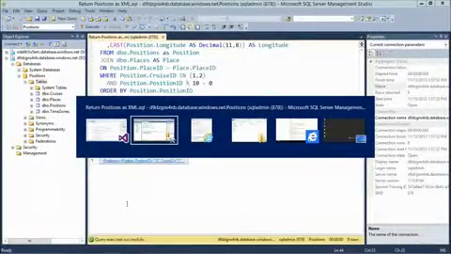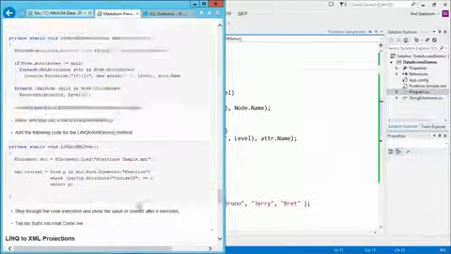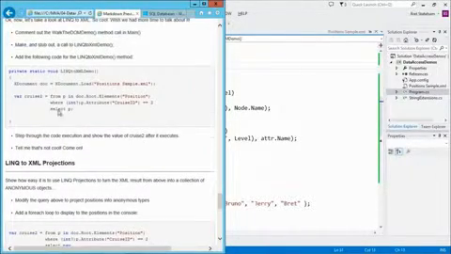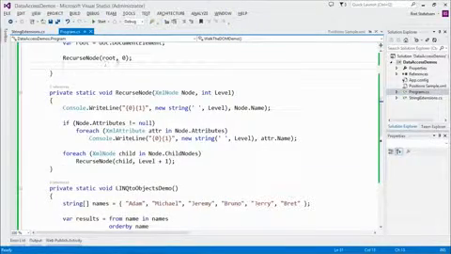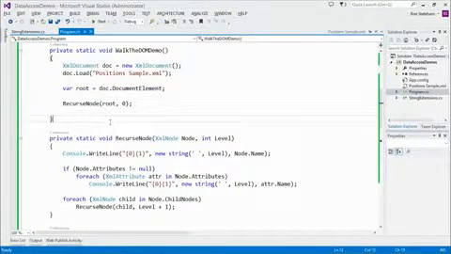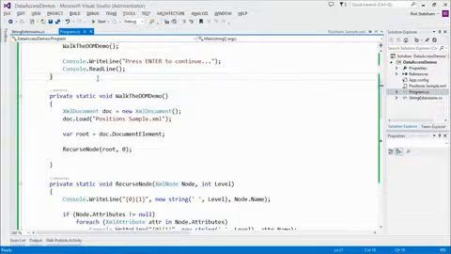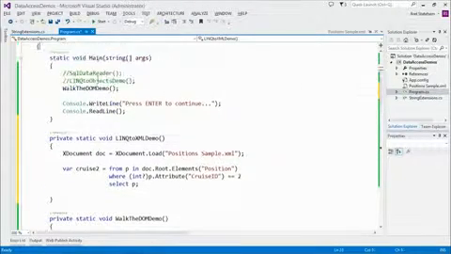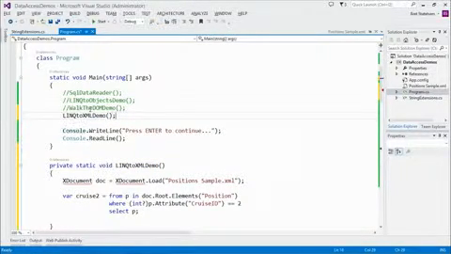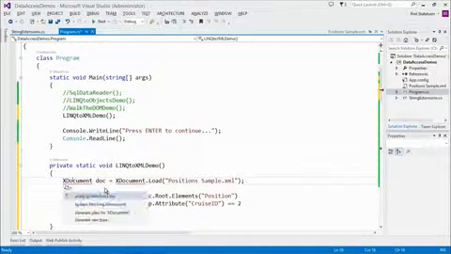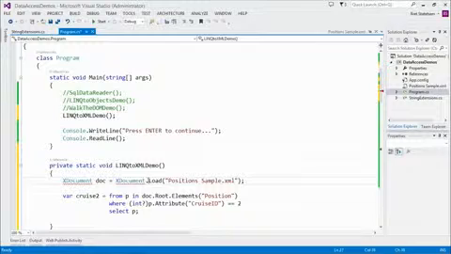With the LINQ to XML, though, I've got some much nicer things that I can do here, right? So let's go just grab this. Look how much nicer this code is. So this is going to be my LINQ to XML demo. Let me just copy that method name. And this time I got to pull in the system.linq namespace, right? So this one's going to do the same thing.